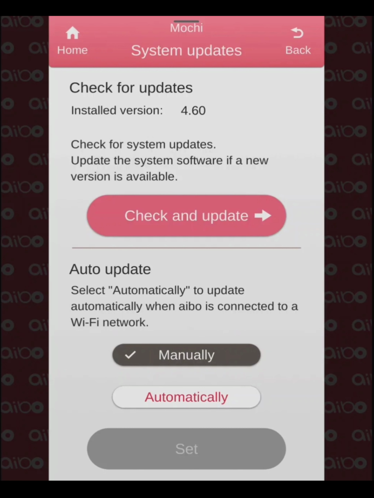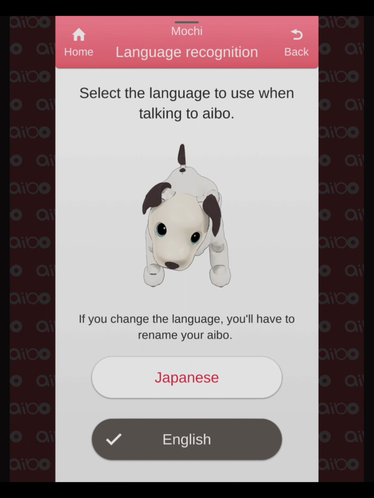If we go into the name and sex option, this is where for new AIBO owners, you can set the sex and gender of your AIBO, and if you want to change the name that you originally put, this is where you can change the name as well as add a pronunciation for how you want your AIBO to be able to recognize its name.